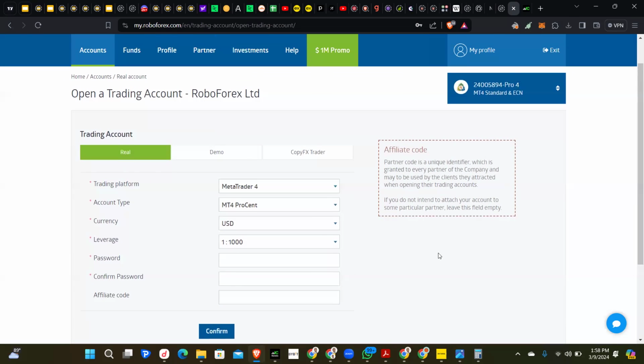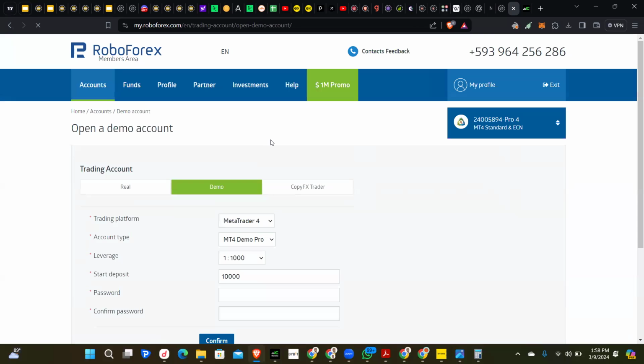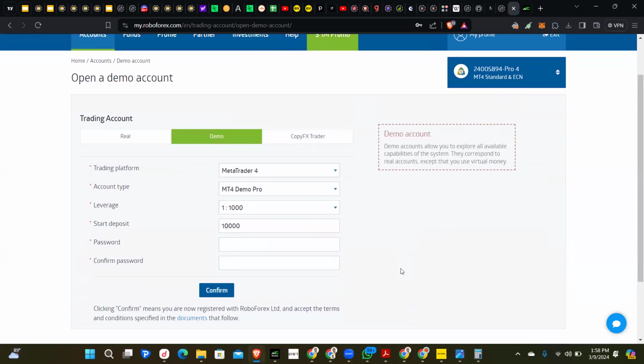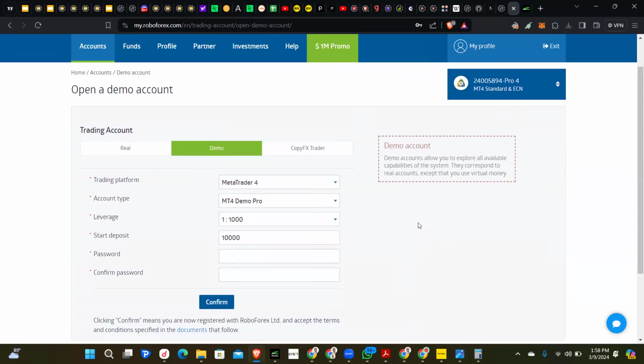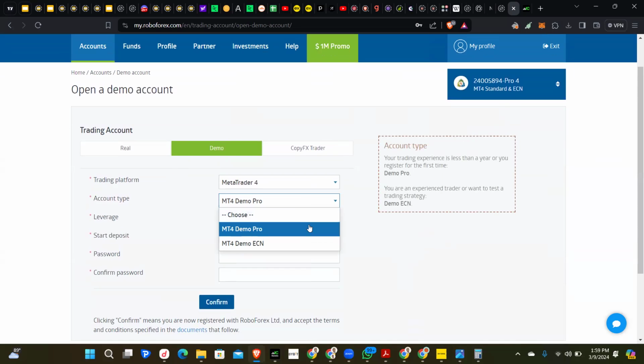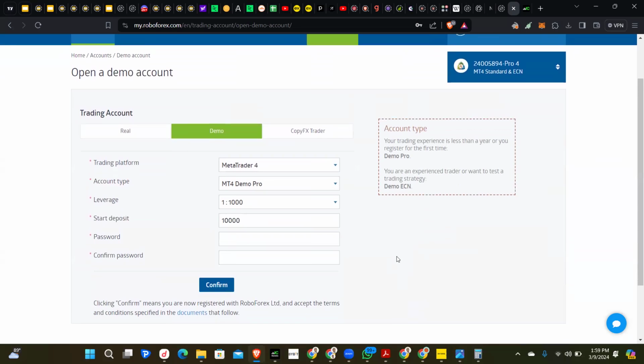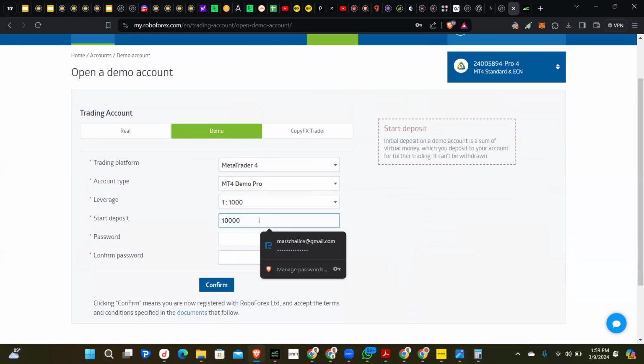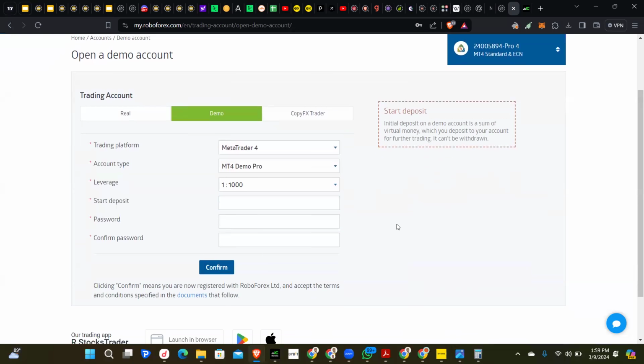Then if you now want to create a demo account, you click on demo. The same thing happens. In demo, you don't have a cent account because there's no need of trading cent when you are in demo. Choose the leverage you want. Then you can also set how much you want to start with because this is demo. You can either increase it or decrease it. This is like virtual money. When you are done, you create the account.